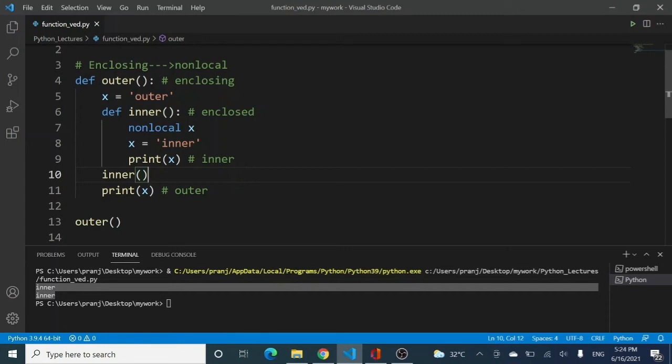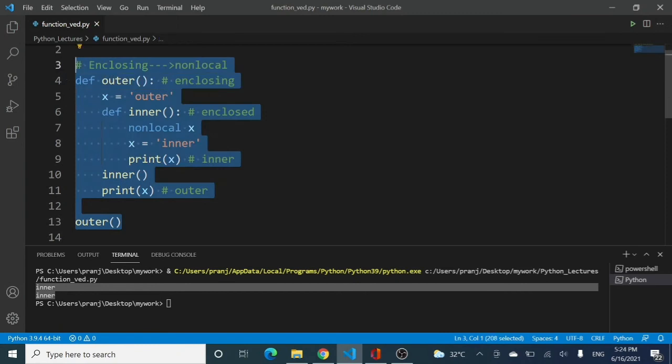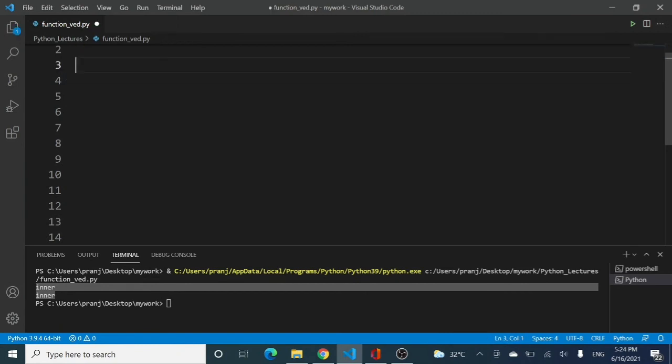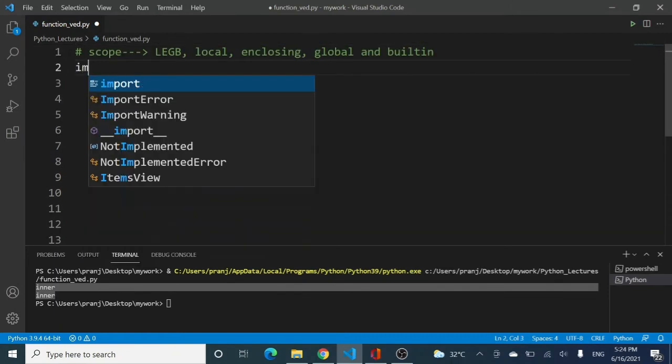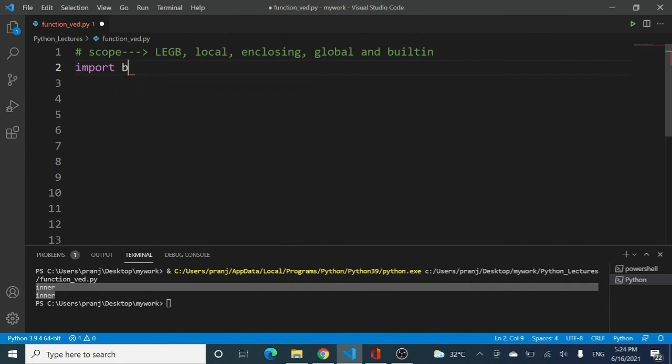So that was a little bit of information about the global and the local variable and the enclosing scope, right? And we have seen both the global keyword as well as the nonlocal keyword. Now, the last thing that we are going to study in this video is something about built-ins, right? In order to understand built-ins, let's say I will be importing a module called builtins, right? In Python, there is a built-in module with the name builtins.